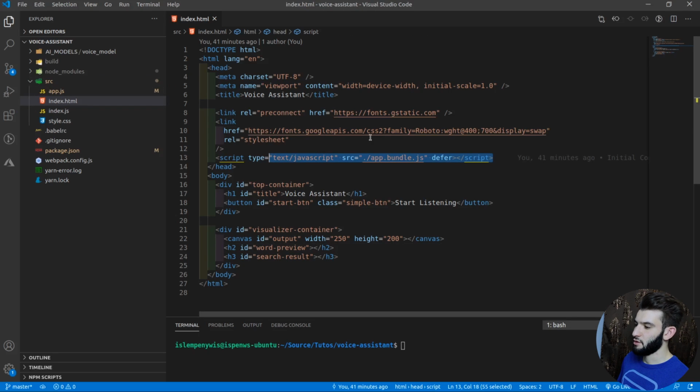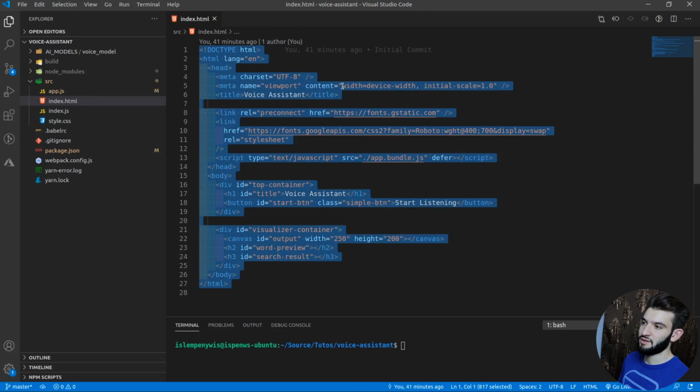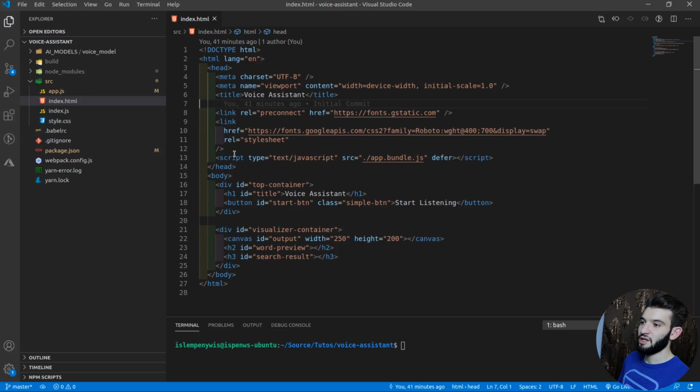Also got some Roboto fonts from Google Fonts. And here we've got a couple of things like the title, voice assistant, and some buttons, and also some IDs, and a canvas is going to be used to draw the visualizer bars for our sound, and also a couple of other containers. It's pretty basic index HTML. I'm going to explain it even more once we go through the code and try to work with it.